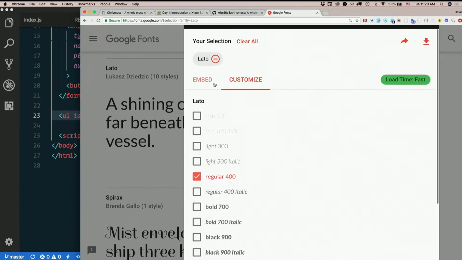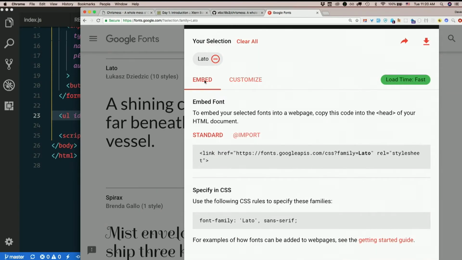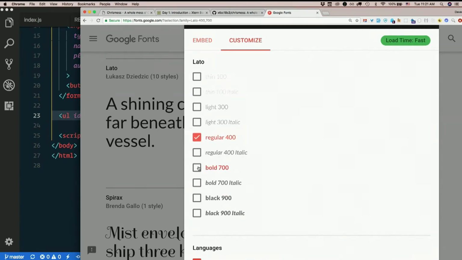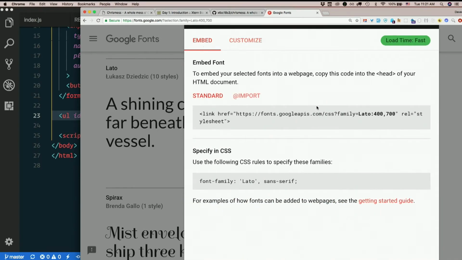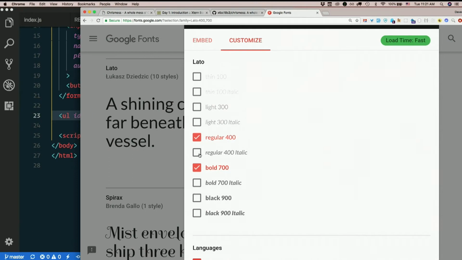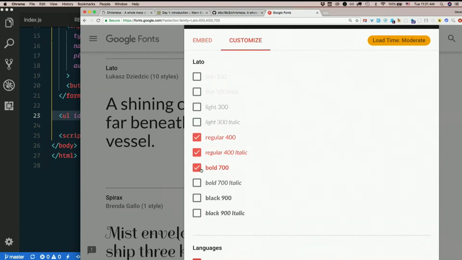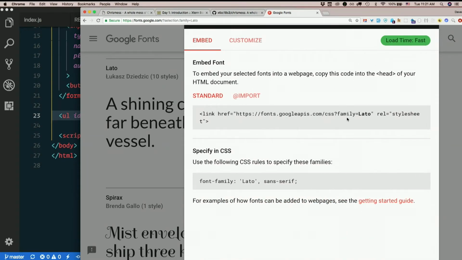Let's see what changes. Let's go to embed here. And it looks like I'm grabbing fonts.googleapis.com/css?family=Lato. What if I add bold? Okay, that changed it to Lato:400,700 for 2 different weights. If I added regular italic, then it says 400, 400i, 700. Okay, so it looks like that URL changes a little bit depending on which ones I include. If we just include the regular old thing, then it just says family=Lato.